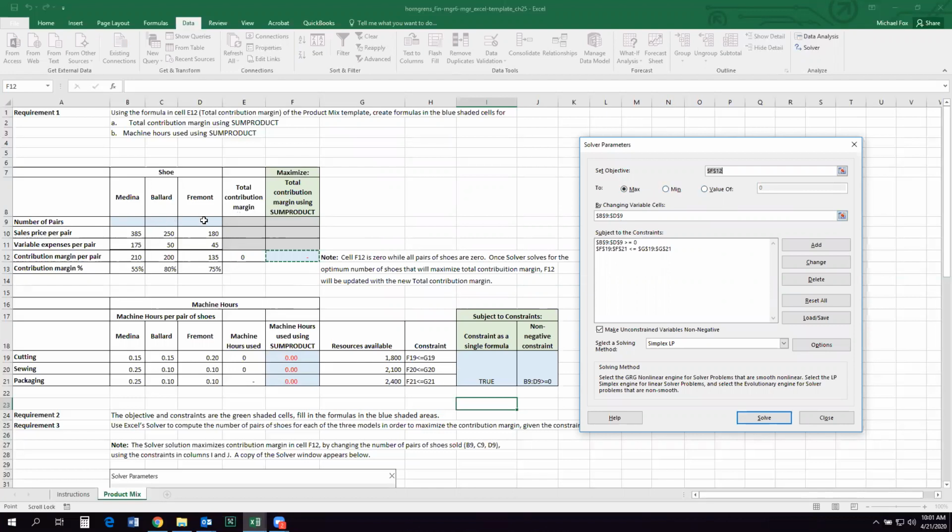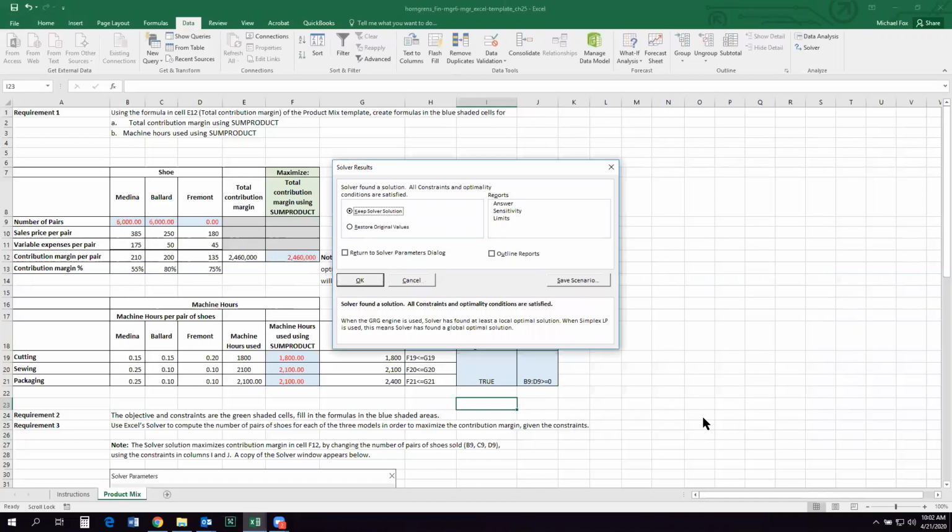So what that's going to do is Excel is going to run through all the possible calculations of different values in B9 to D9 to find the one that's going to give us the most contribution margin. That's what we're all about, right? Is making the most money, at least for this problem. So once I have that in there, and then subject to these constraints, which again, it read that already that we had constraints going, so it's pretty smart. And then I'm going to hit Solve.